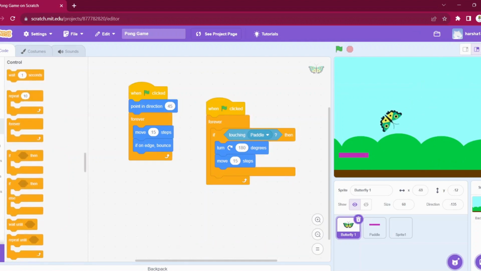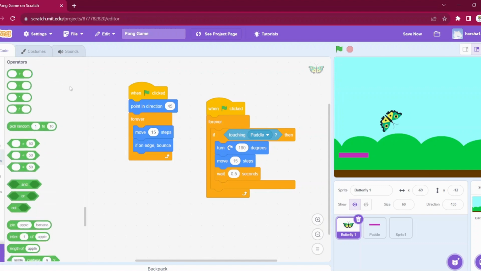Perfect. We can add a wait block as well over here so that it will take some time to turn and move. So I'll just add a wait, maybe 0.5 seconds. And you can also add some kind of randomness to this degree. So if I change it maybe from 170 degrees to 190 degrees, so the way it is moving will change. So not exactly 180 degrees, maybe it can move anywhere from 170 to 190.